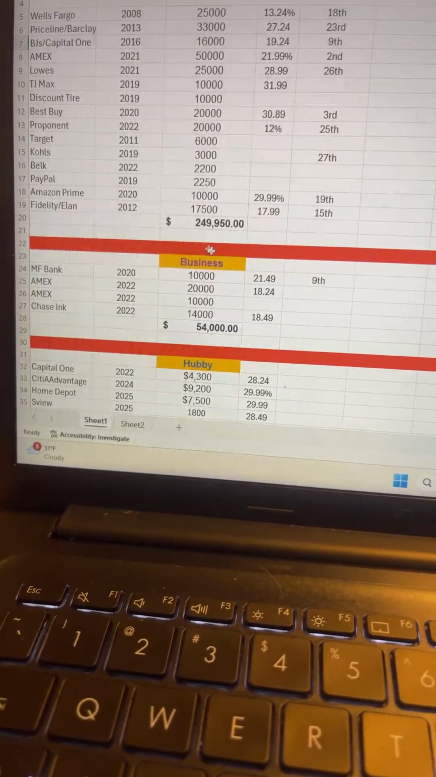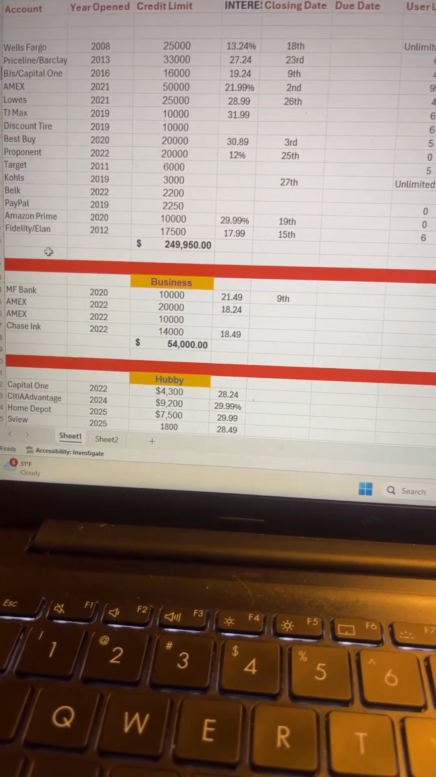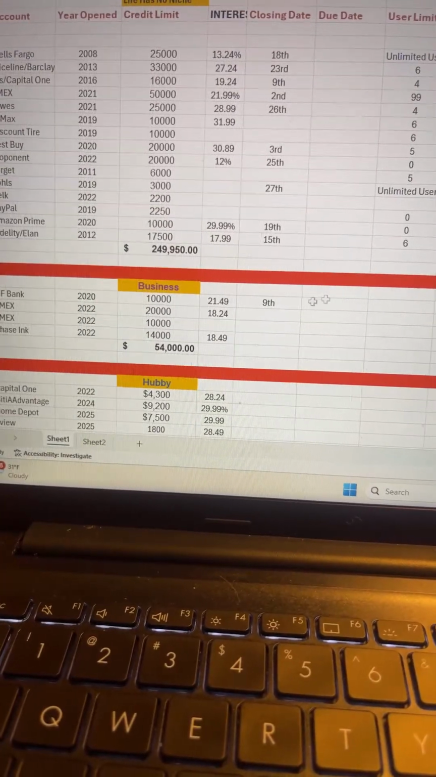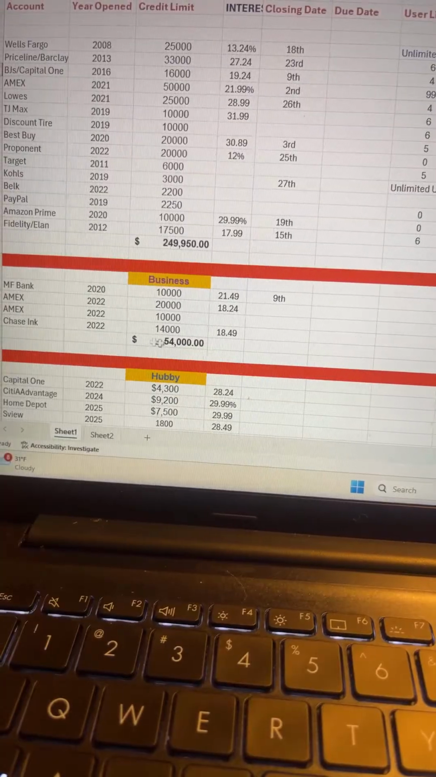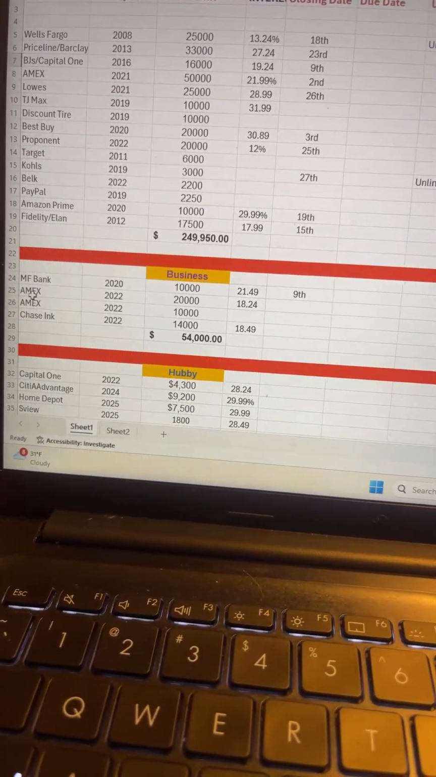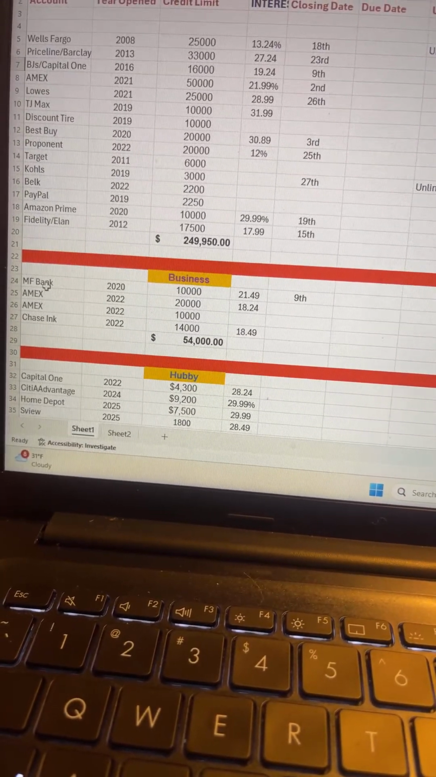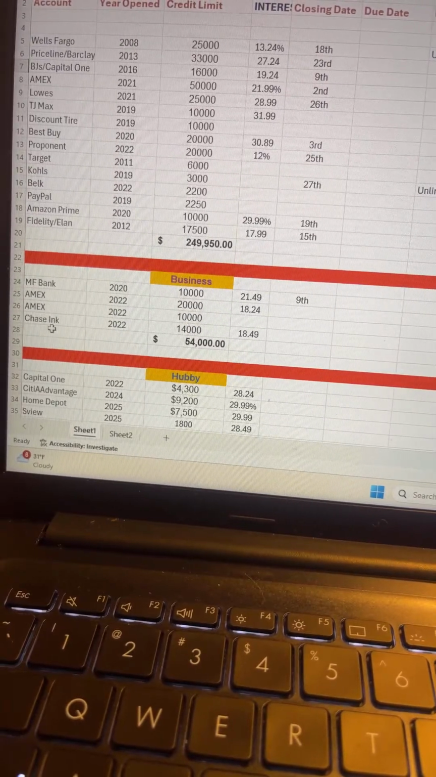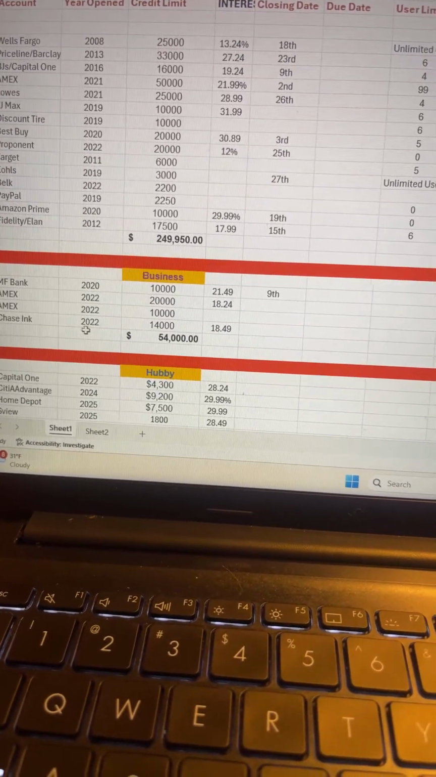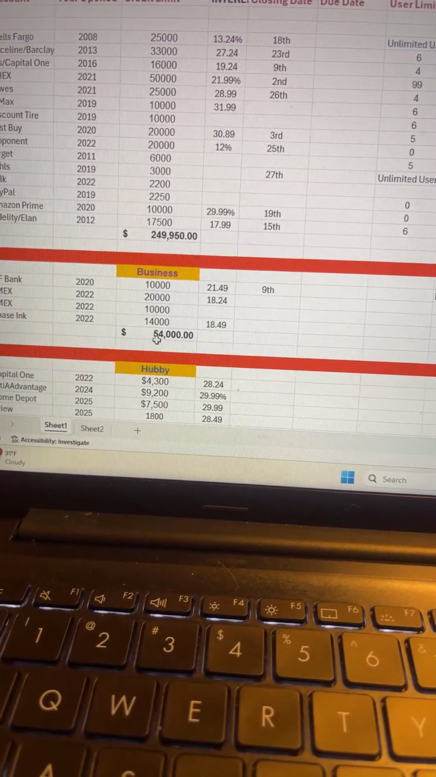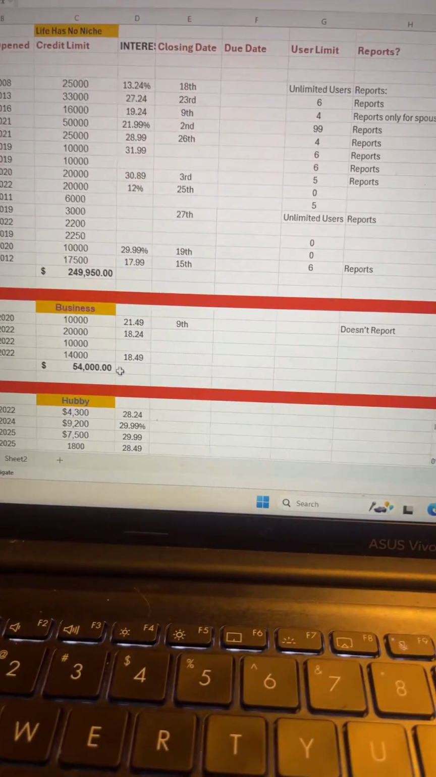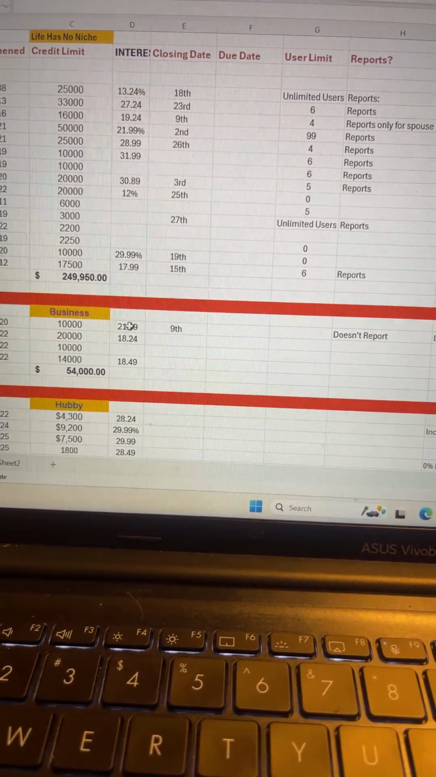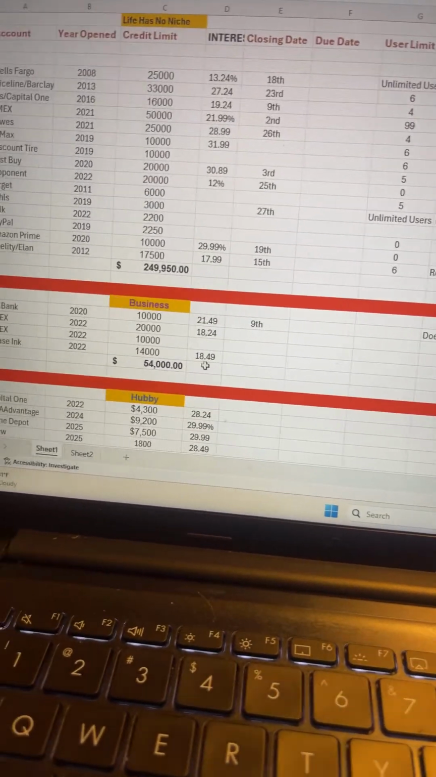Now, right here on the next block, and I have it separated by this big red line just so I can keep some organization, are our business credit cards. We have a couple with American Express, I have one with a bank here called MF Bank, and we also have one with Chase Bank. This is our total business credit lines as far as credit cards are concerned. And these are the interest rates that each of those cards hold.